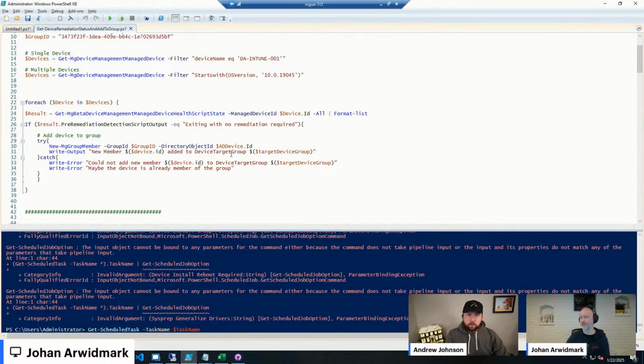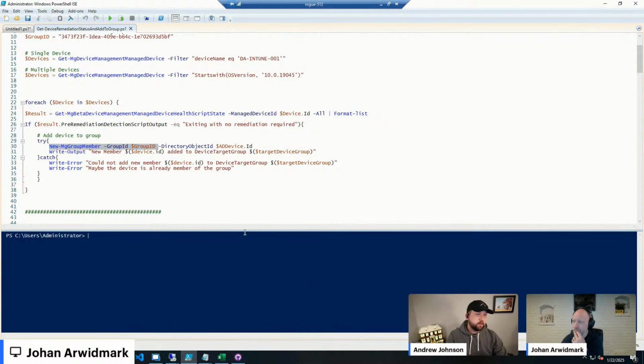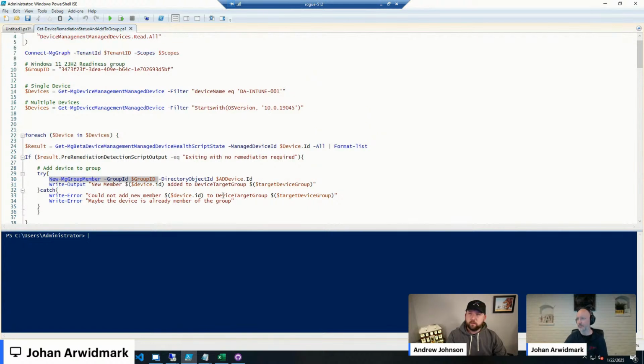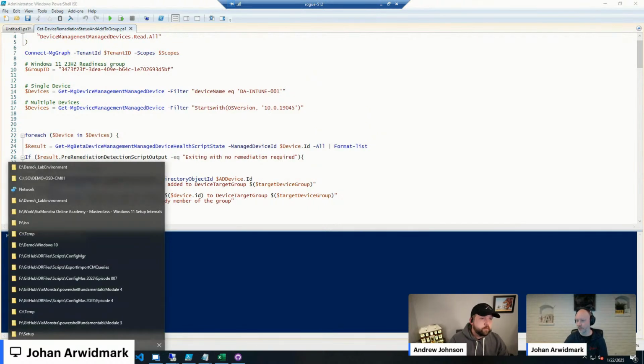Yeah, this possibly. Yep, that looks, that's definitely the commandlet. New-MgGroupMember. Yep. And you've got a whole list of them. No, so yeah, this one I can share, unless I haven't shared that one already.